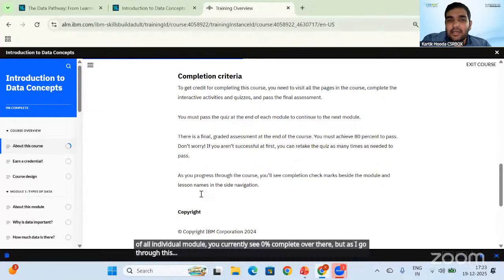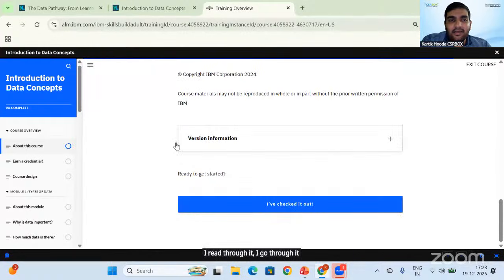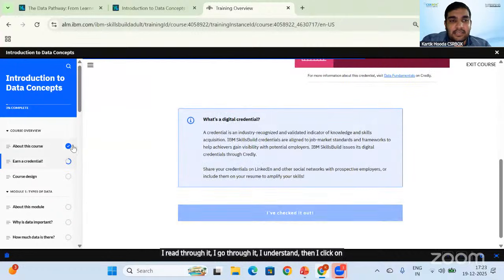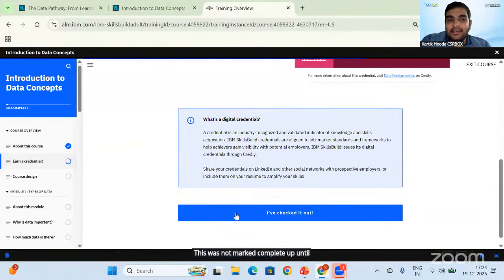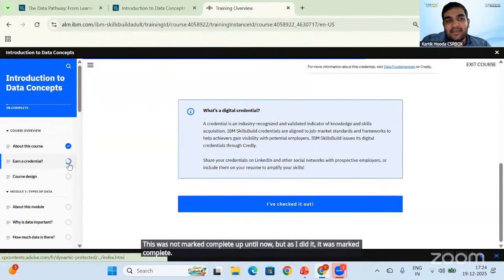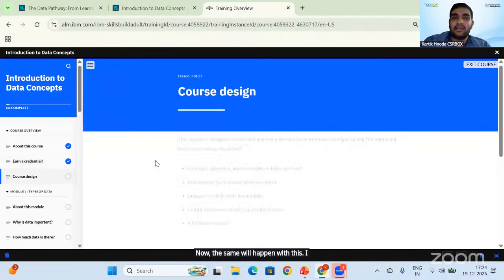I read through it, I go through it, I understand. Then I click on "I've checked it out." You see, this was not marked complete up until now, but as I did it, it was marked complete. Now, the same will happen to this. I've checked it out and go on.